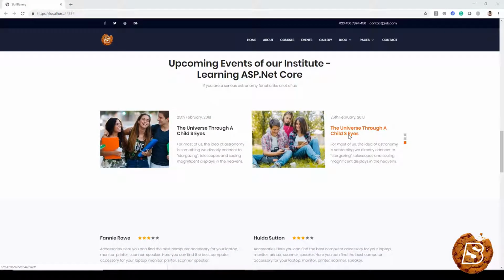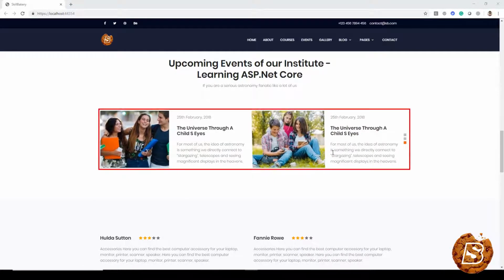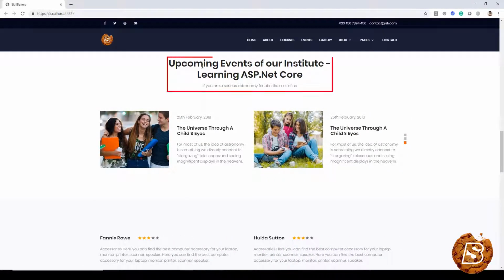In the previous lecture, we created a view component. In this one, we'll be adding the data from a model class to our view component so that it is complete in itself. Over here, we are seeing the events section scroller, and here we have the title coming up.